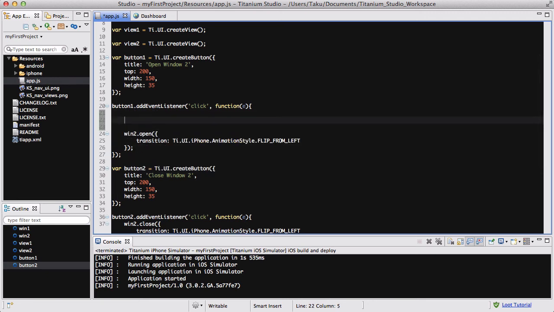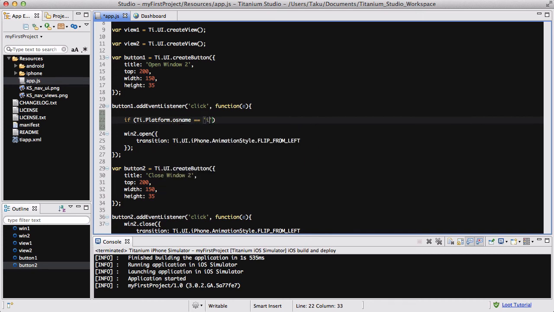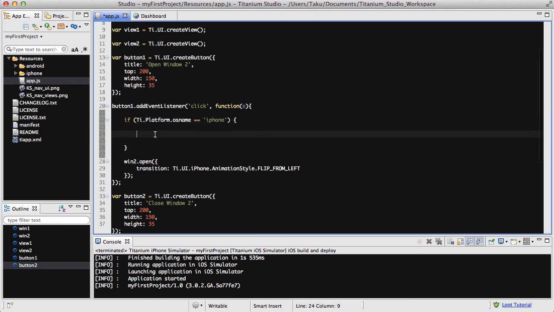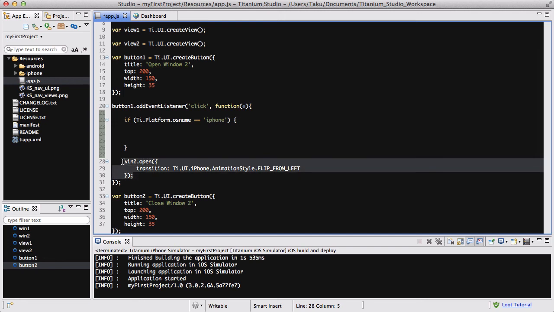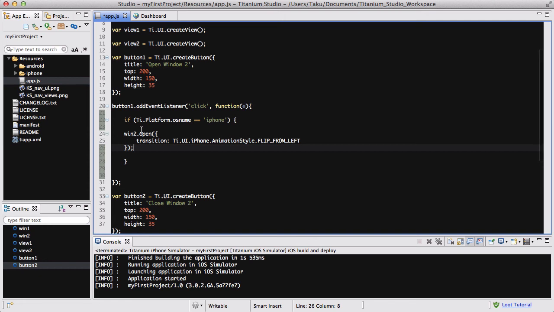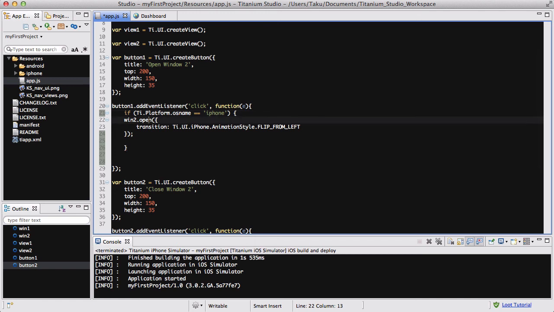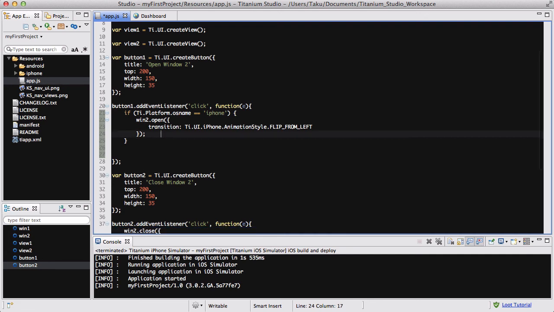So let's give it some space and say if, and inside here, Ti.Platform.osname, which is really easy, equals iPhone. And just like our normal JavaScript, we are going to have something inside here, which is going to be this win2.open. So over here, there we go. I think there's too much space, I don't need it. And let's indent this, OCD kicking in, like so.